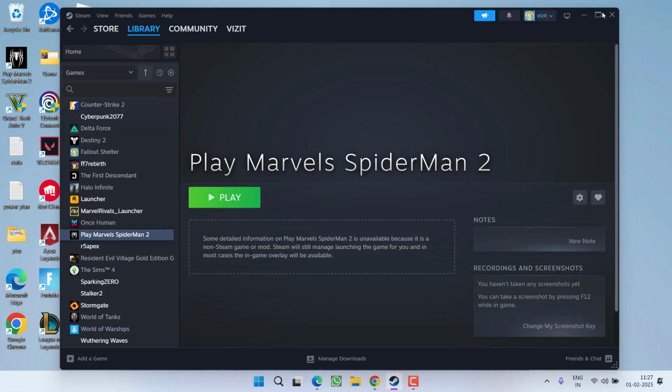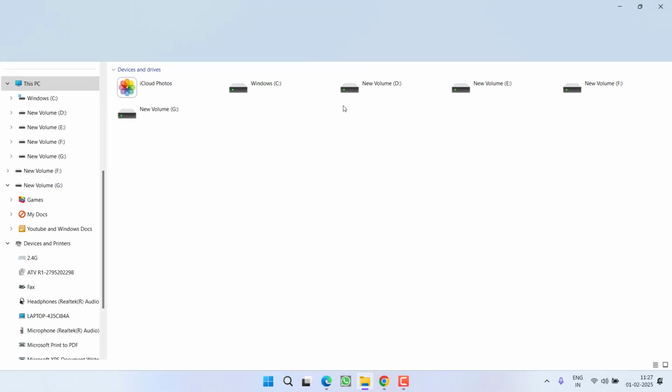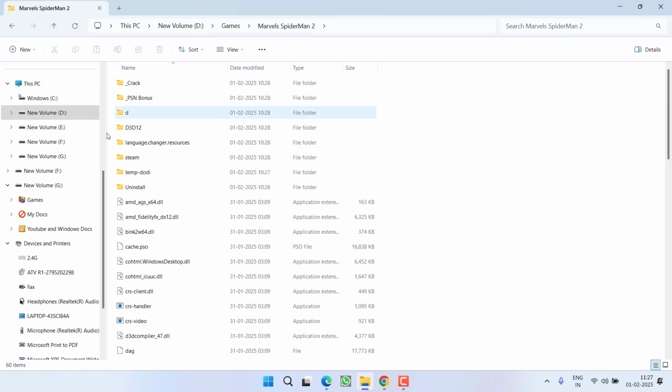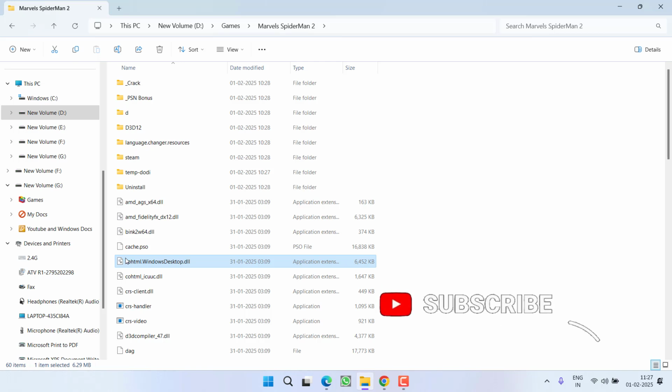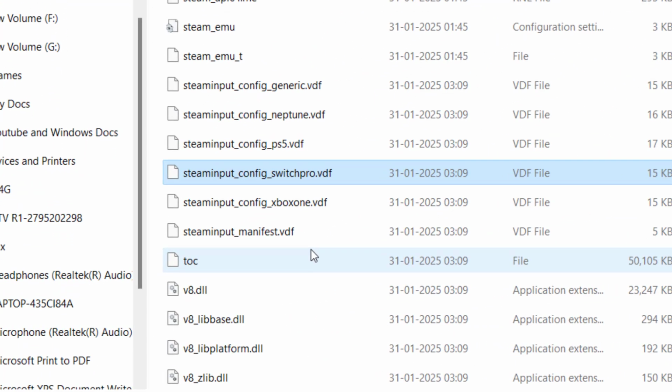If this failed to work out, the issue is not in the Steam, so you need to open the game directory. At my end, it is available in D drive, Games, and here is Marvel Spider-Man 2. Now here in the game directory, you need to find a file with the name steam_input_config_switch_pro. So I'll press the S key to find a file, and here is the file that we are looking for, steam_input_config_switch_pro.